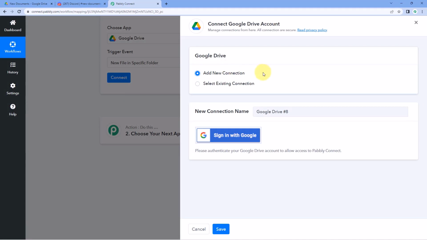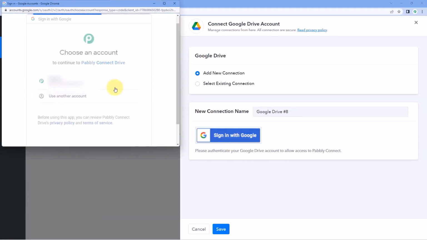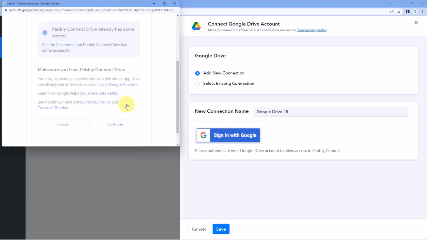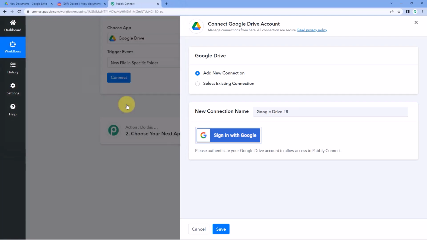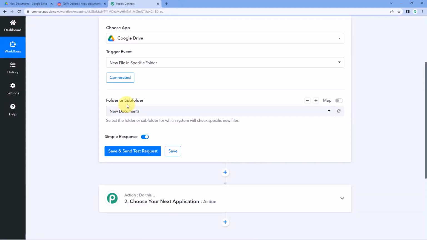And here, guys, we have to connect our Google Drive account with Pabbly Connect. To make this connection, click on this sign in with Google button, select your Google Drive account, scroll down and click on continue. As we click on continue, we will see our Google Drive account get connected with Pabbly Connect.